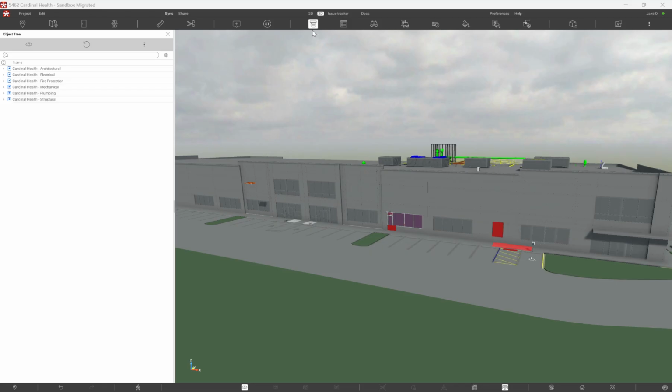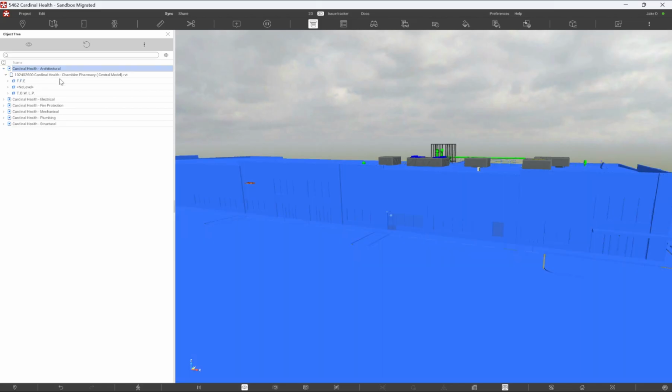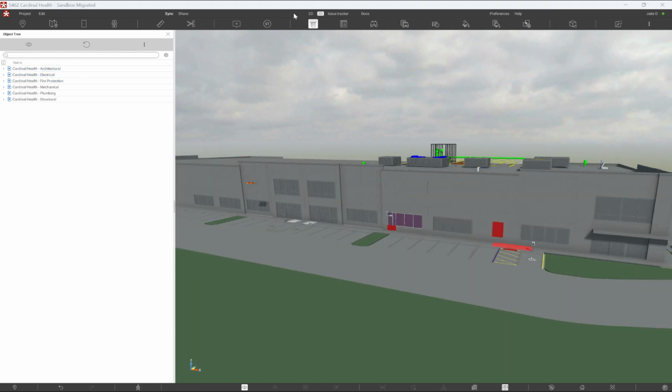The next item here is going to be the object tree. This really just shows all of the source models in the project. When you click on one, it will highlight all the elements in that model file. So this is a great tool for creating search sets if you want to search for items specifically in architectural, electrical, fire protection, etc. This is the way that you're going to have to find those sets.